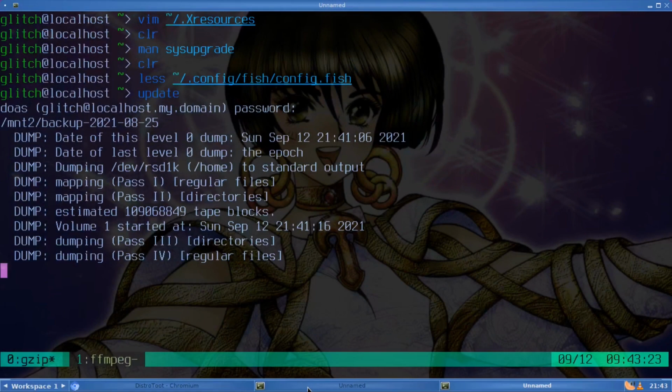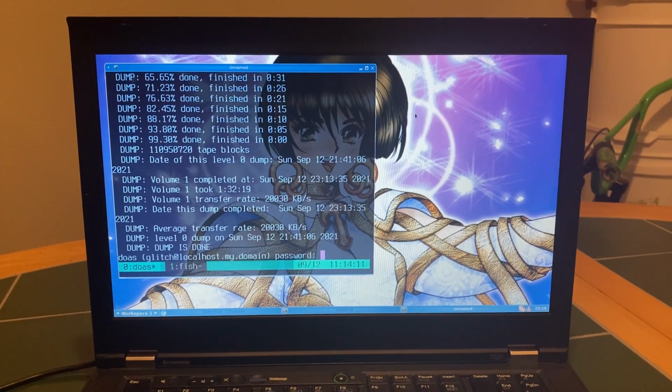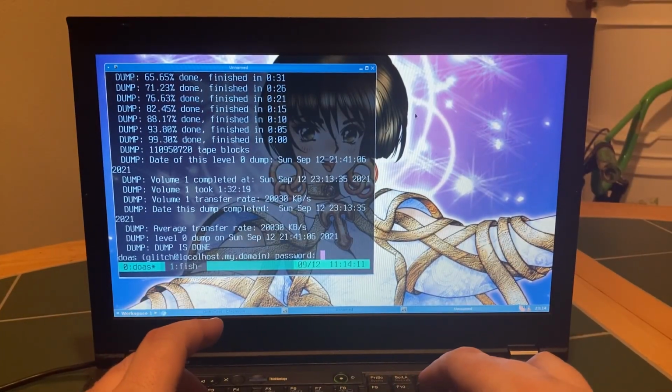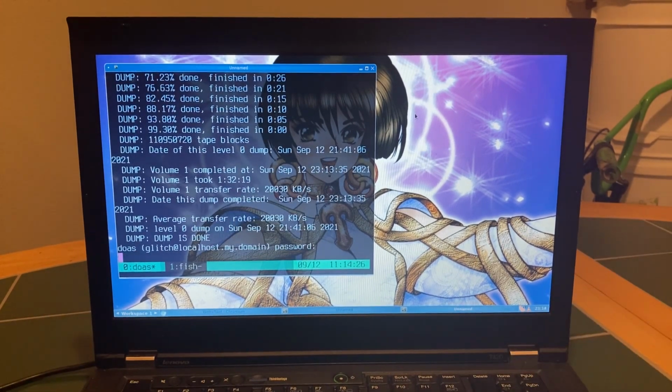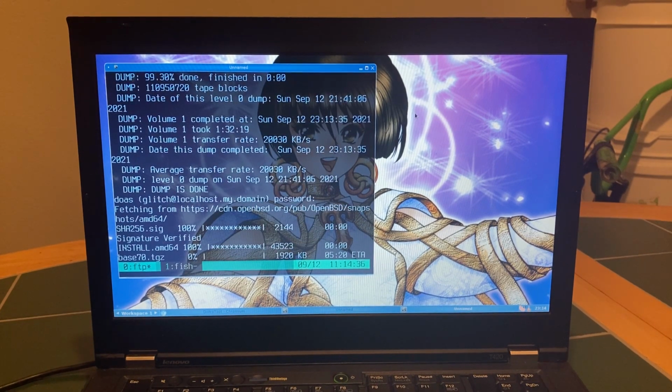Okay. One hour later. Okay, so the dump finished. We're gonna put in our super secret password. And now we are fetching the new OpenBSD snapshot.